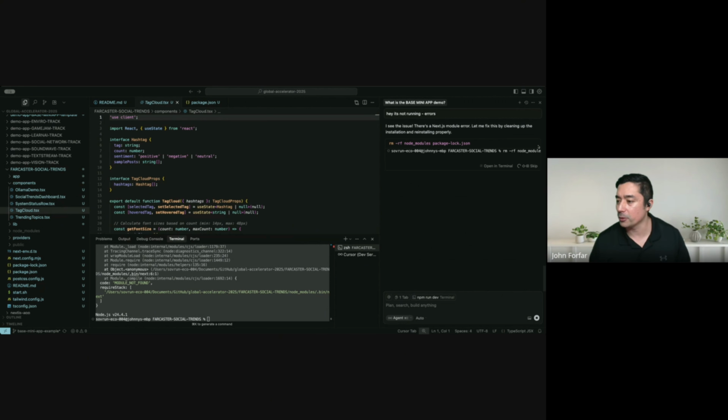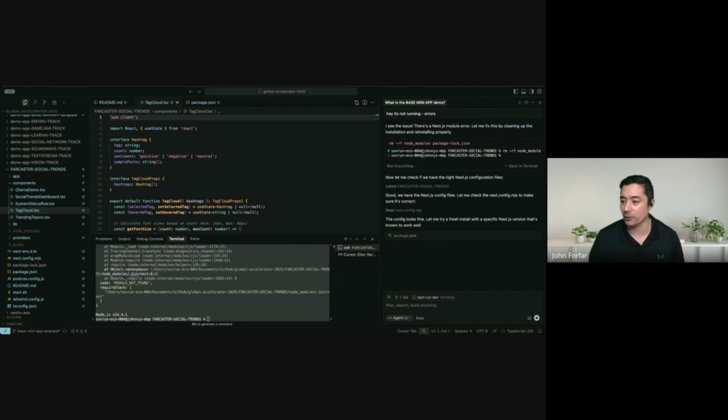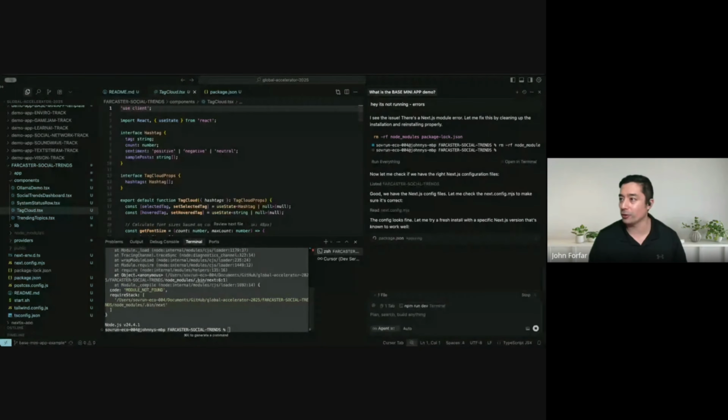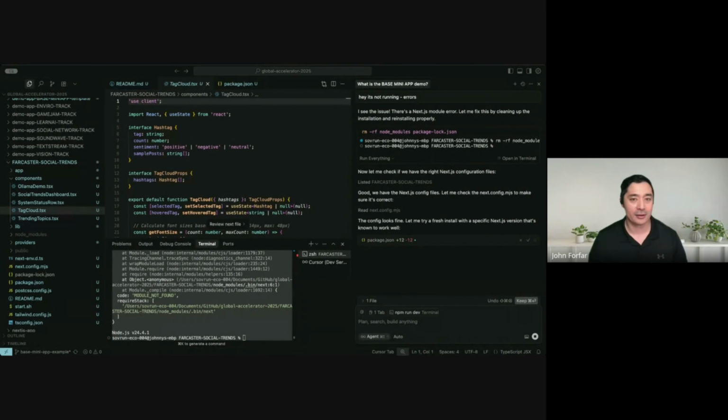So all it needs to do is install some modules. While you're waiting though, make sure you're installing Cursor. You've got Ollama running. You've installed Next.js or Node.js for your app. And I'm here to help for the next 40 minutes.